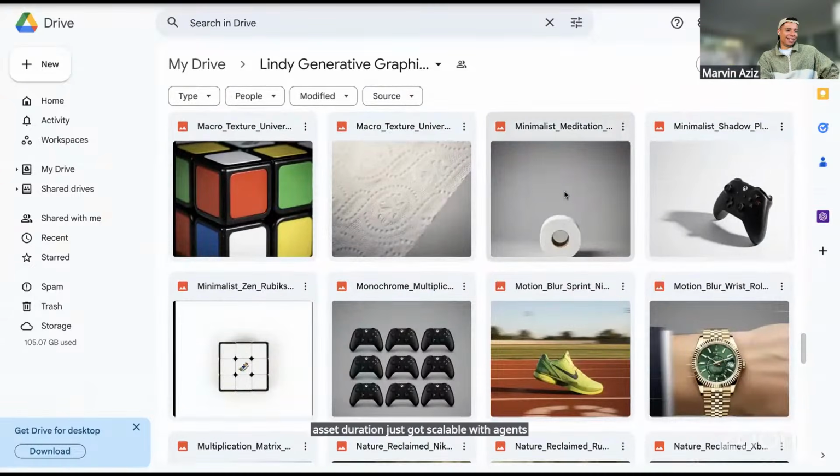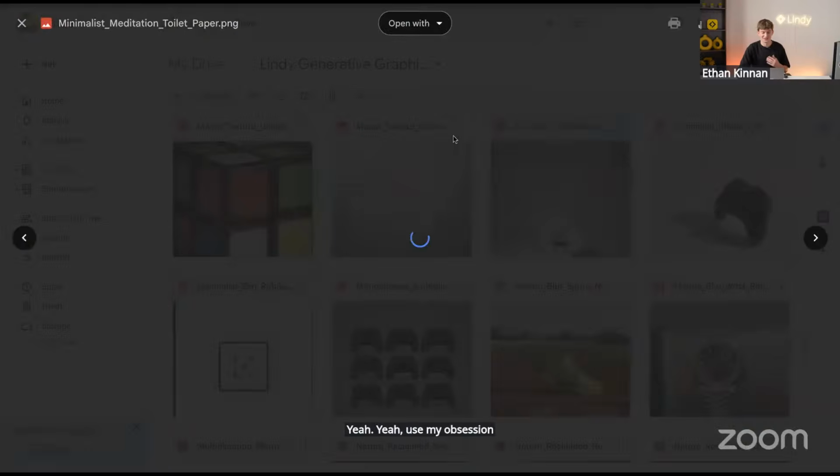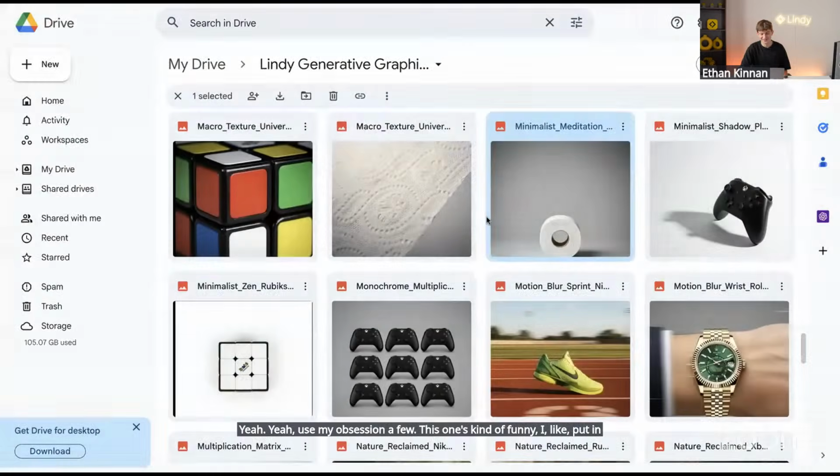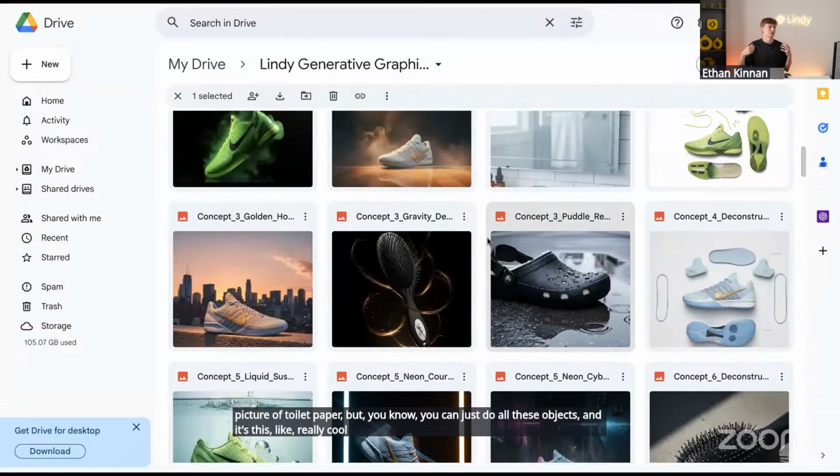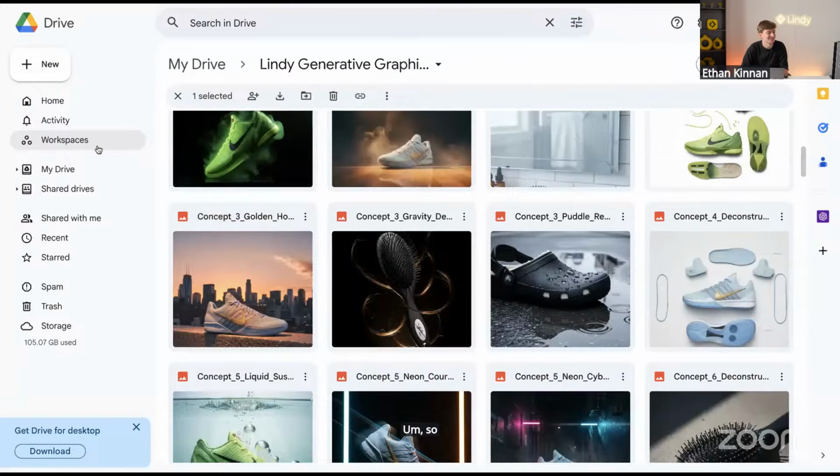It's insane. I was testing a few. This one's kind of funny. I put in a picture of toilet paper, but you can just do all these objects, and it's really cool. For asset creation, you can tell the future is let's just generate 100 and pick the best one. So times are changing, but stay tuned. There's more coming at 10 a.m.